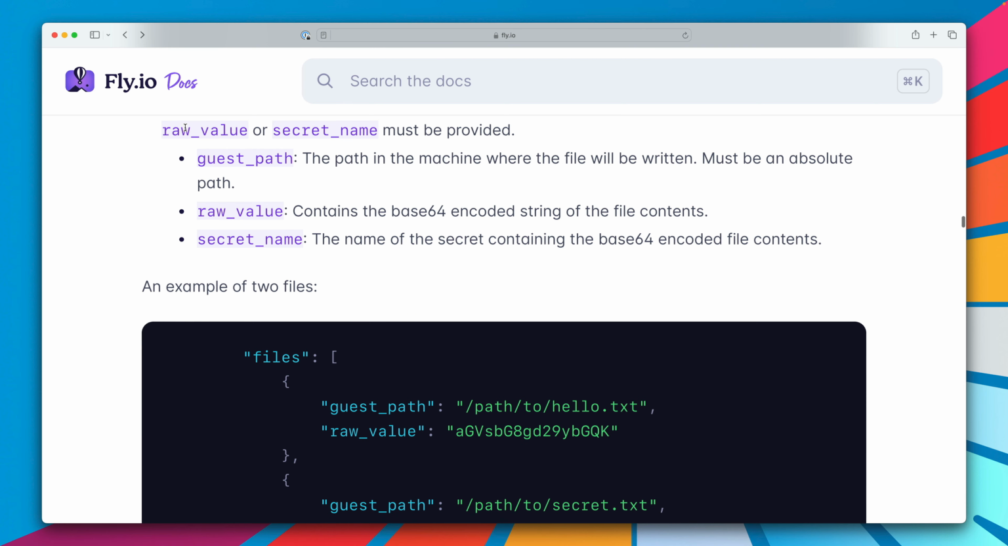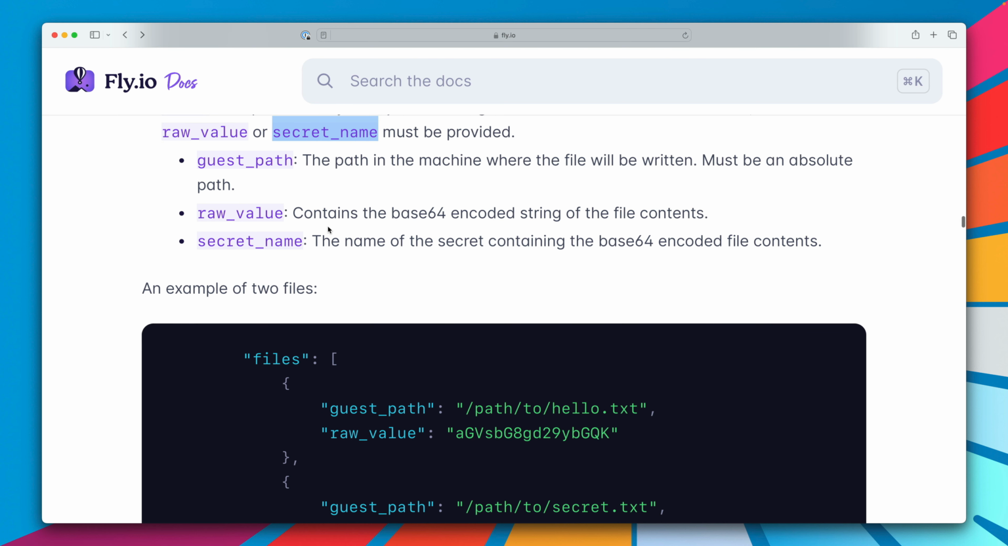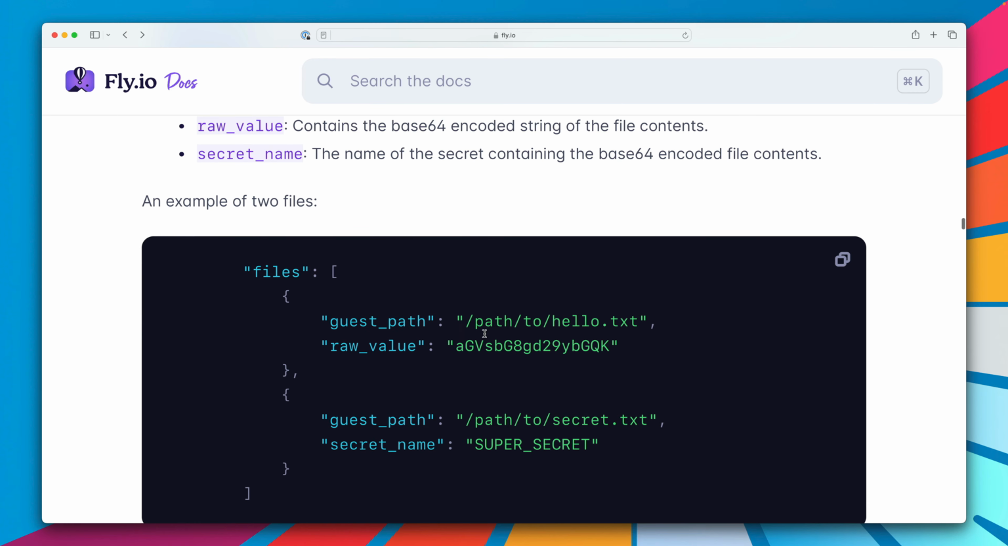They can be either a raw value, which is a base64 encoded string, or the name of a secret that you have previously set. So you can have a file and the contents of that file will just be a secret, which is pretty neat, but we're not using that feature. We are going to base64 encode a zip file and include that here.